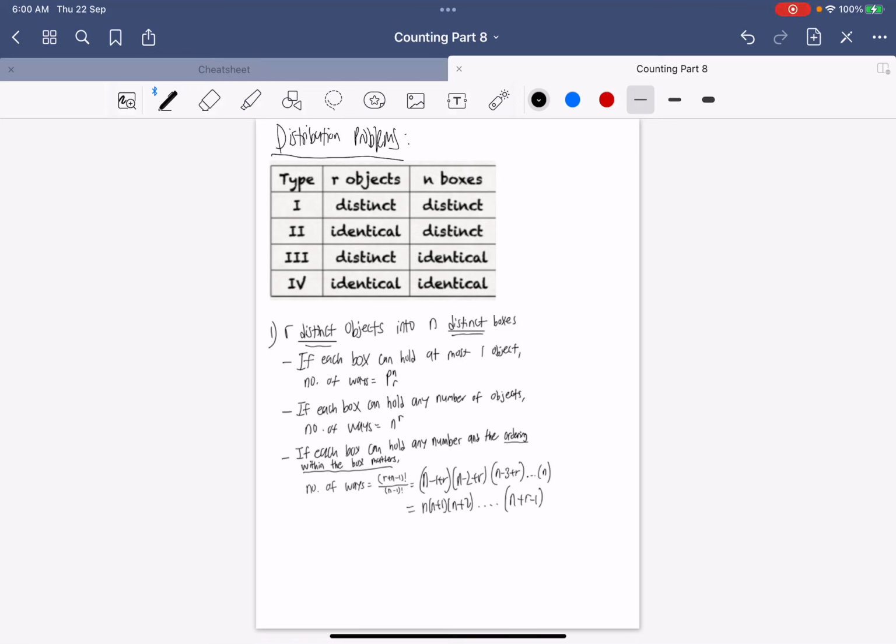Hi, in today's video on combinatorics, we'll be going through distribution problems. This is a very important problem when dealing with counting, and there are many studies about it. And that is how we want to distribute objects into boxes. And this can be classified into 4 types.